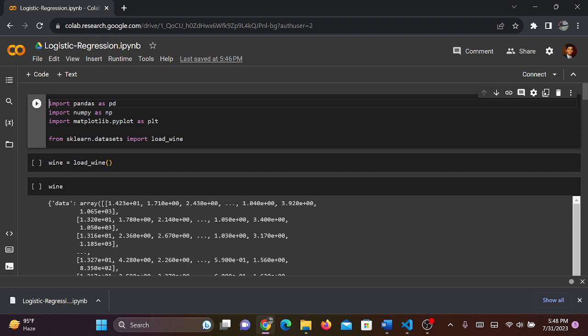Import numpy as np. This line imports the numpy library and assigns it the alias np. Numpy is another fundamental library for numerical computing in Python. Import matplotlib.pyplot as plt. This line imports the pyplot module from the matplotlib library and assigns it the alias plt.